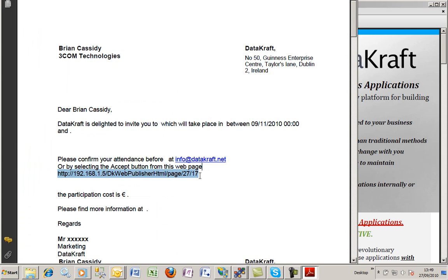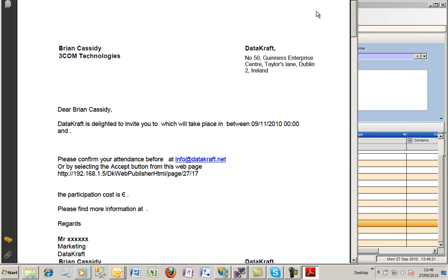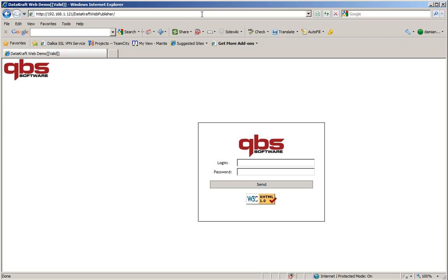Now we're going to copy the link from here, and we're going to bring that out, and then we're going to open up the web page involved. So we have to log in now, with a secure username and password. Once we log in, we now have an acceptance or declination action for this person.